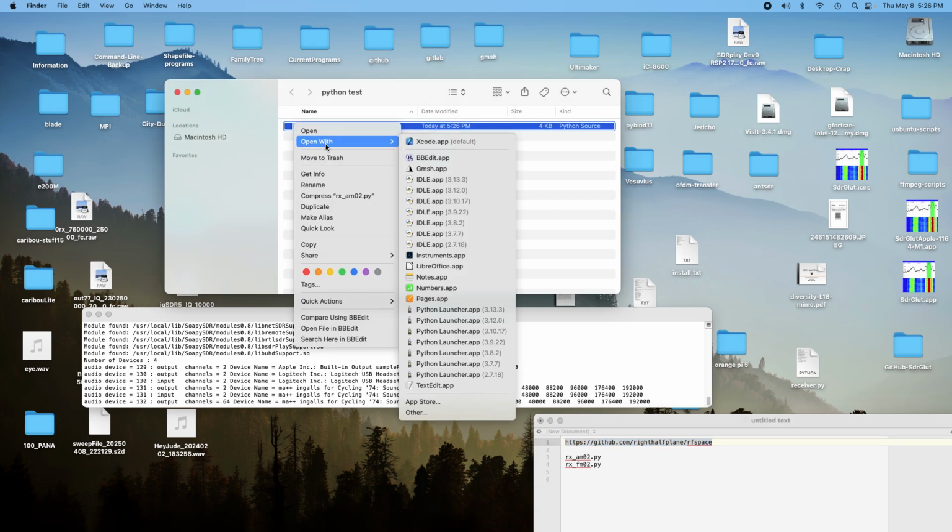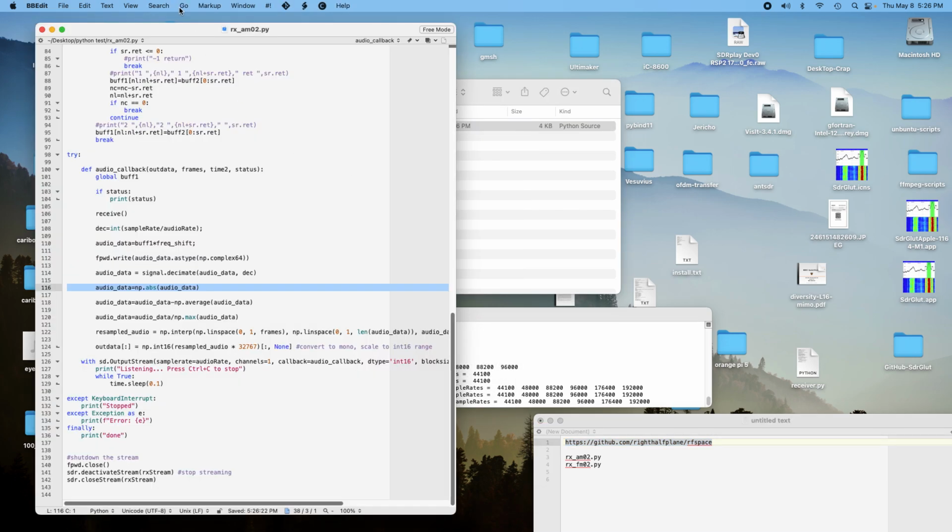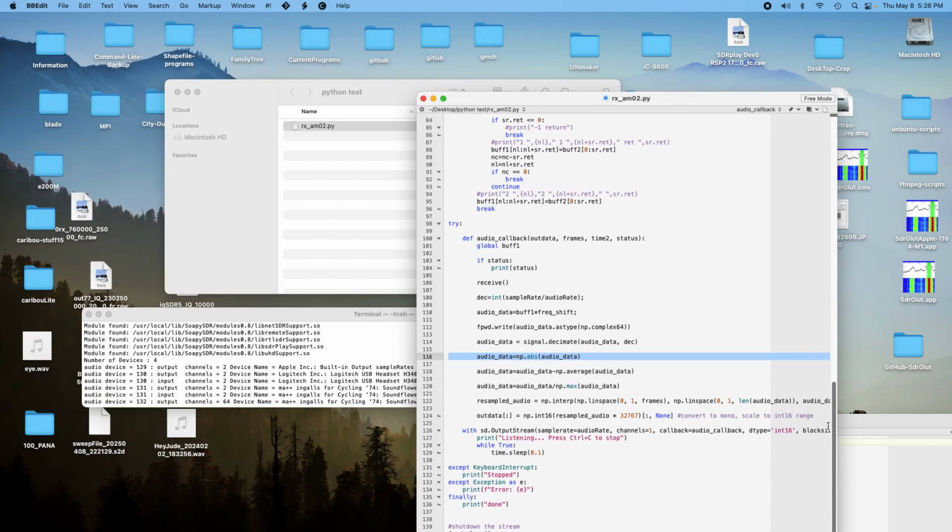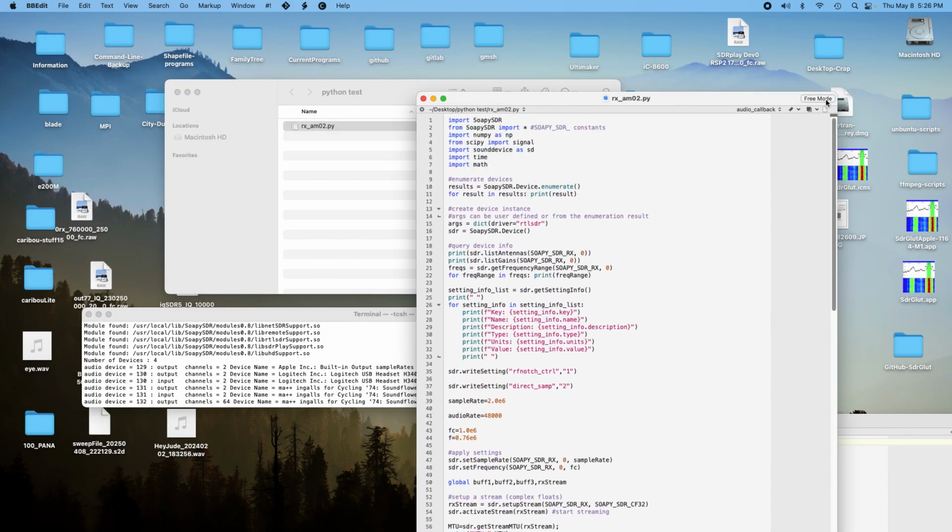If we take a look at the source code, starting at the top, it uses SoapySDR because that gives you access to the most different SDRs of any program available. You can see here it lists some information. It inquires of the device and lists some information about the device. And it turns out you have to do some of that or the devices just don't work. If you just set the sample rate and the frequency and go from there, it doesn't work.